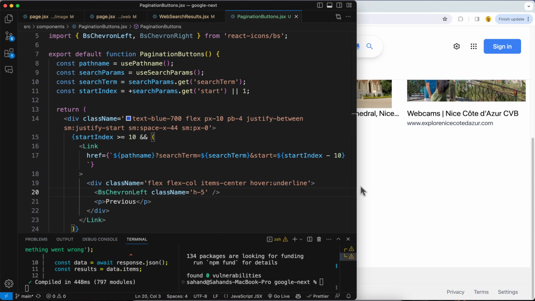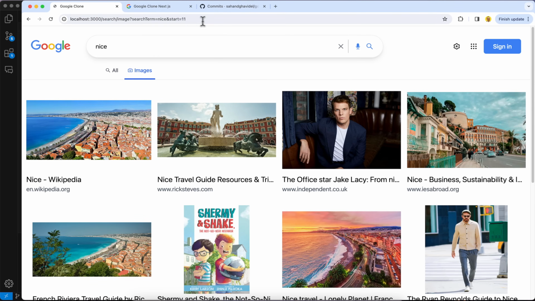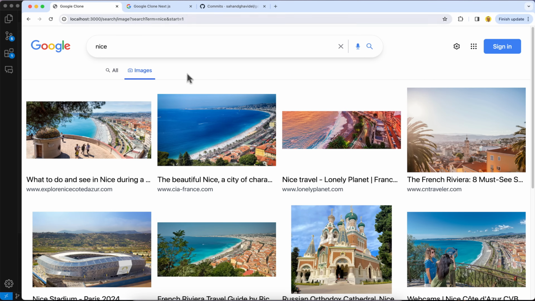Okay, because the index is not more than 10. So here I want to add the index. So we just say start, for example, 11. Now we should see that previous one. So if I click on the previous one, we can decrease it by 10. So when I click on previous, it goes to start 1 again.